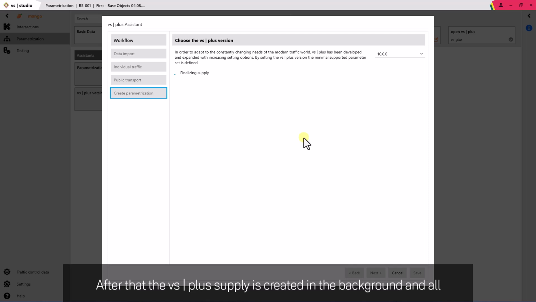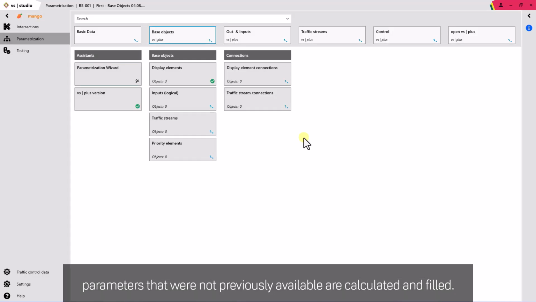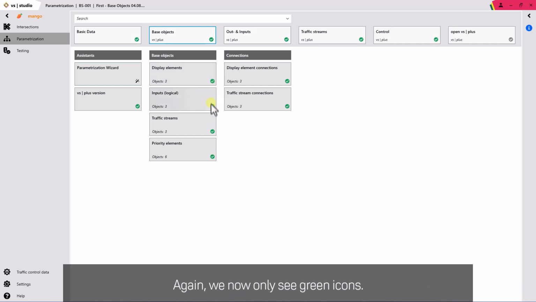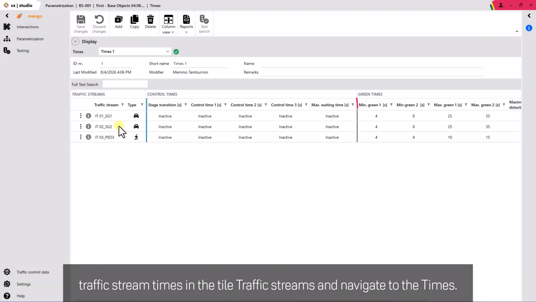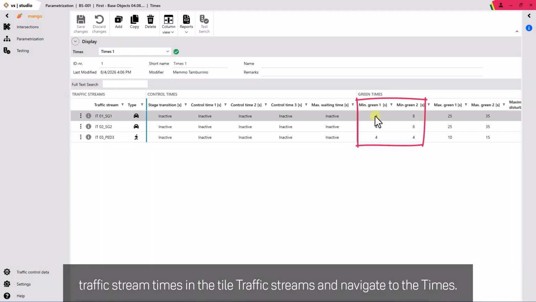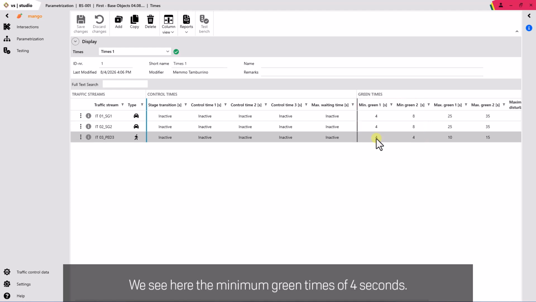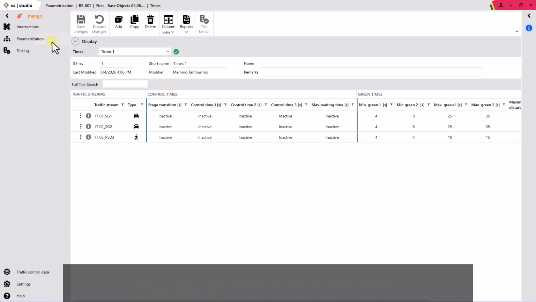After that, the VS Plus supply is created in the background and all parameters that were not previously available are calculated and filled. Again, we now only see green icons. If necessary, check the parameterization you just created, for example the traffic stream times and the tile traffic streams, and navigate to the times. We see here the minimum green times of 4 seconds.